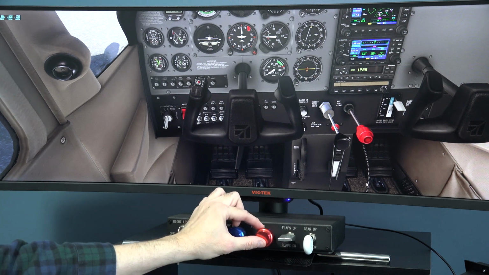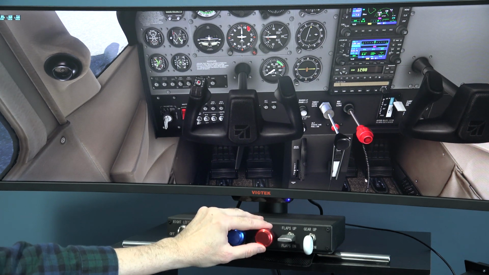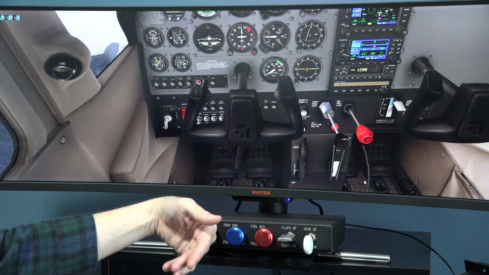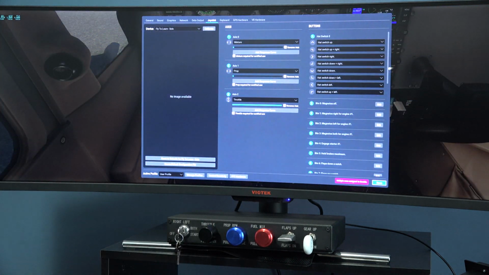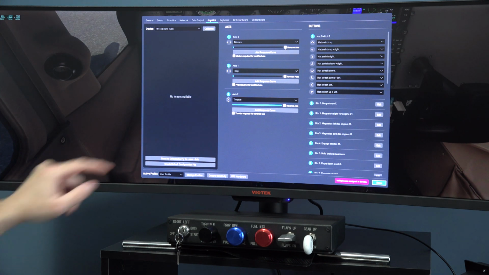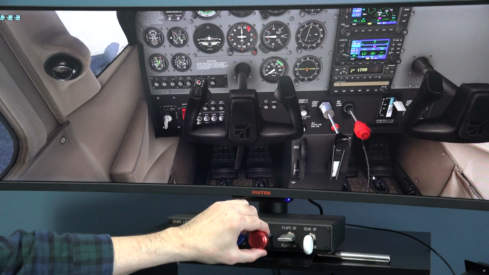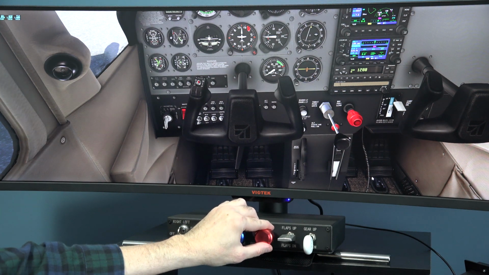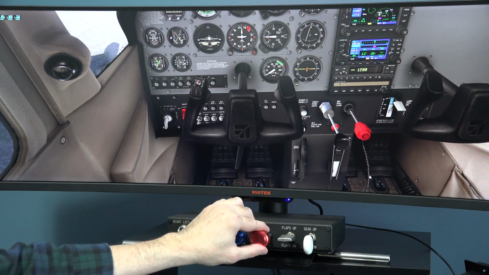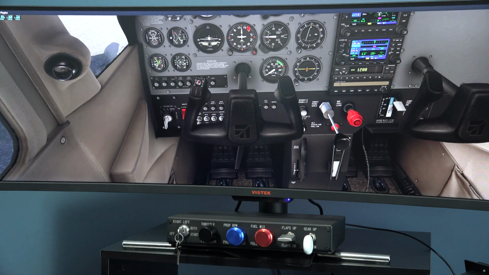You see here the mixture's backwards. When I push the mixture in, it actually goes out. So what I need to do is go in here to the mixture and check the reverse box. When I hit done, now when I pull the mixture out, push the mixture in, it is correct. And you may actually have to do that on prop as well.